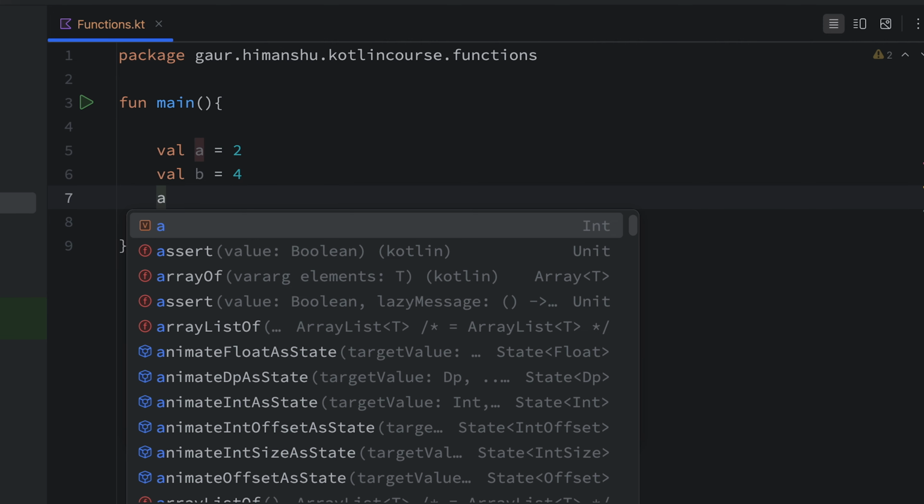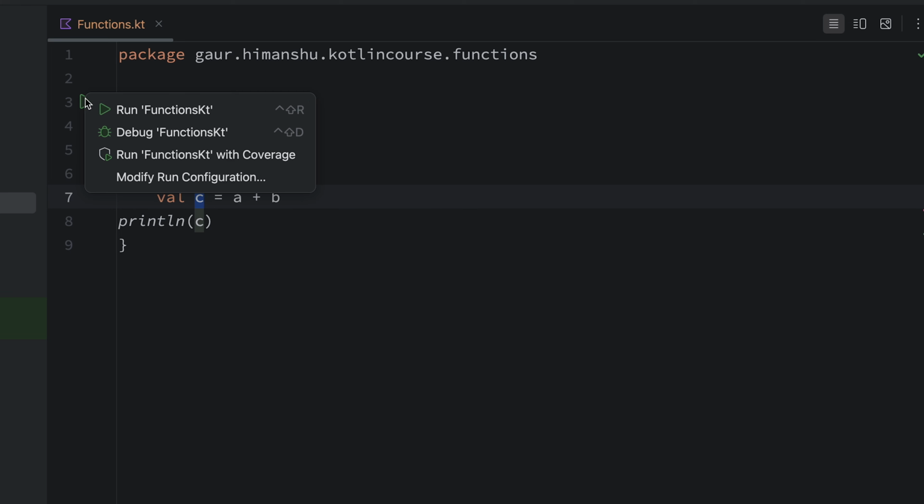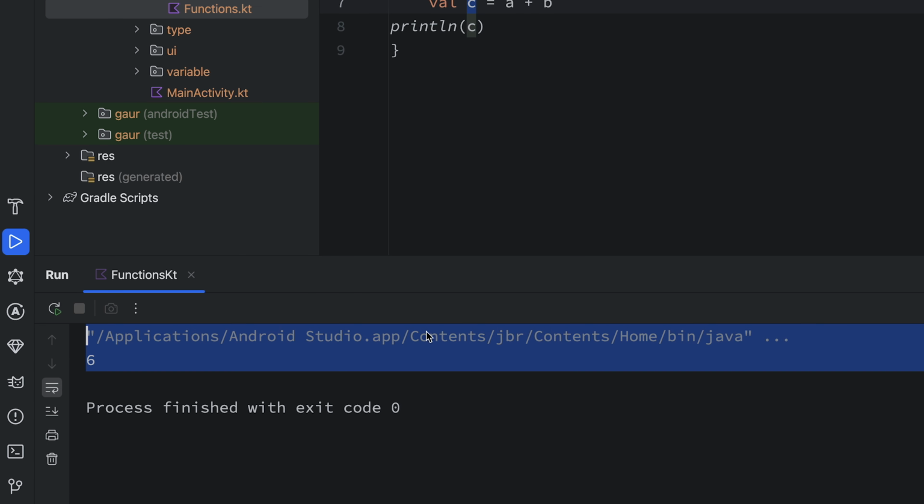So for that we use a few operators. We are having here a plus, so plus is an operator. You can use here a plus b and store this information into a variable c. And lastly just simply print this c. Now logically this c will have value of 6 because 2 plus 4 is equivalent to 6 and when you execute it you will get it.